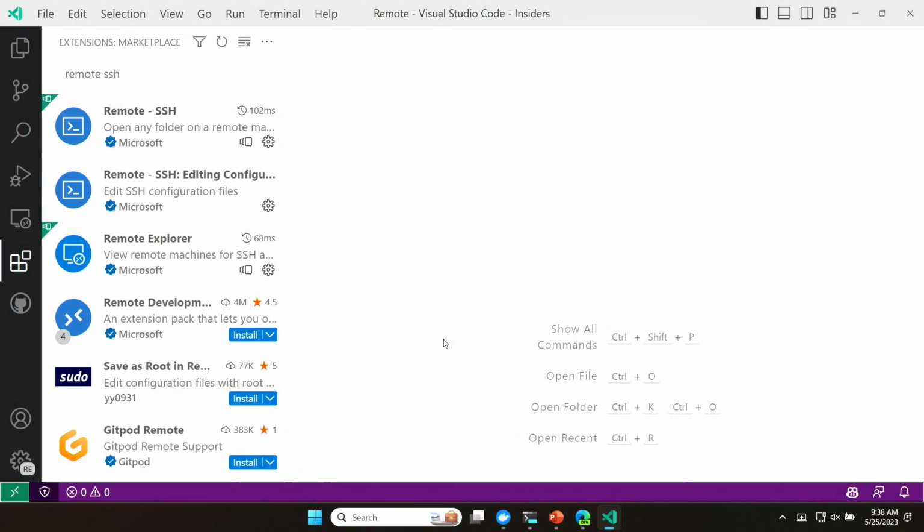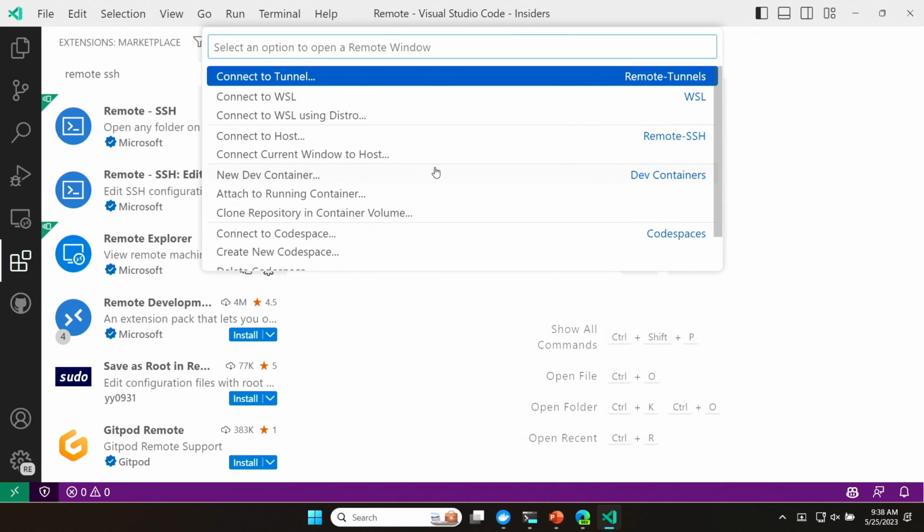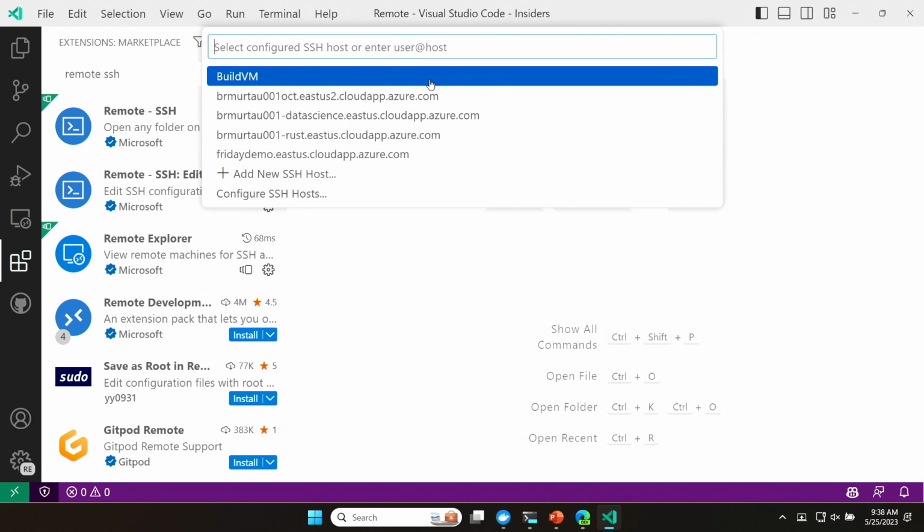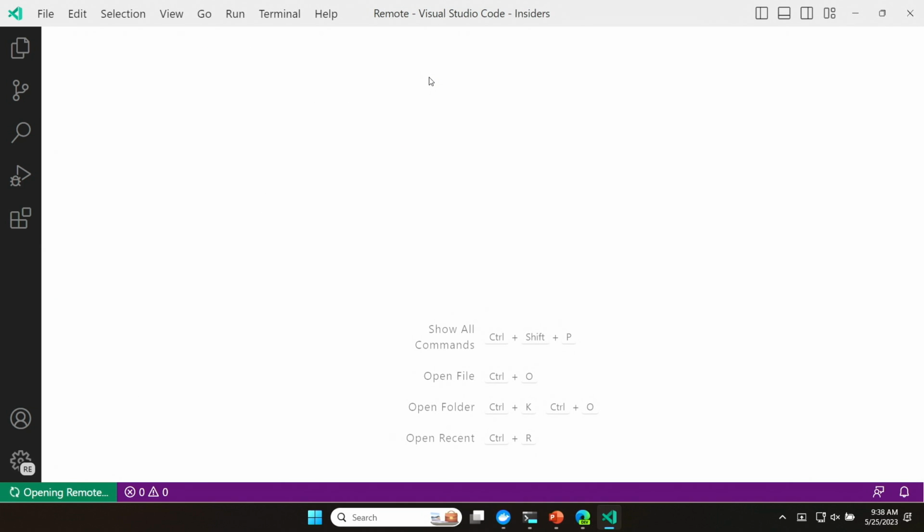Cool, so now that we've seen what the remote extensions are looking like here, let's go ahead and connect with our SSH one. So I'll say connect current window to host. And I can see here a list of all of the different machines that I've connected to or configured previously in the remote SSH extension. I can even go ahead and add a new one if I'd like. I know that for today's demo, I aptly named the VM build VM, so I don't remember which one to use, so we can go ahead and connect to it.